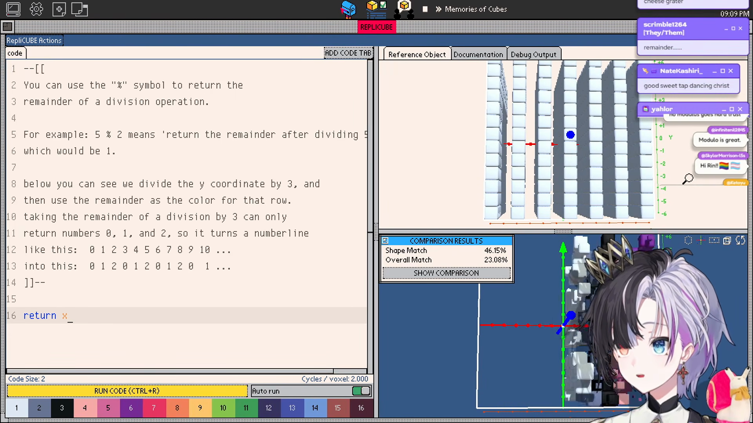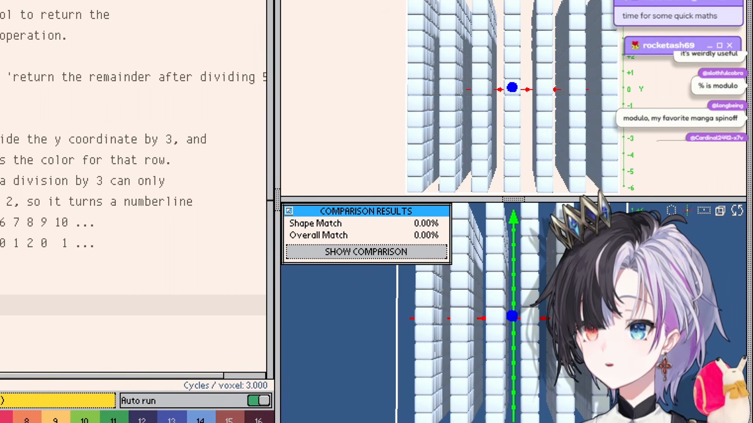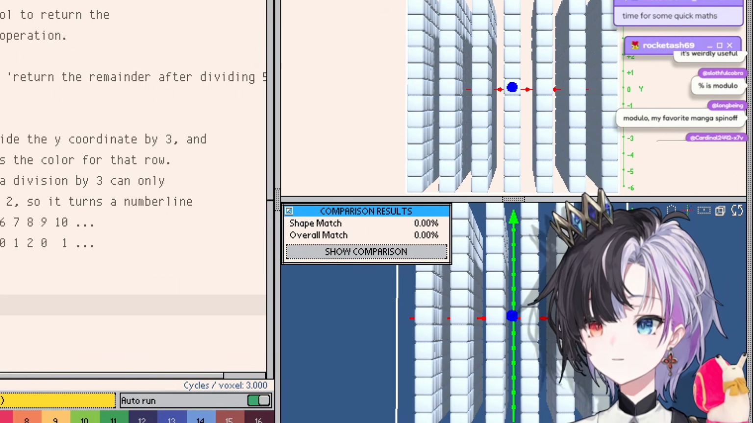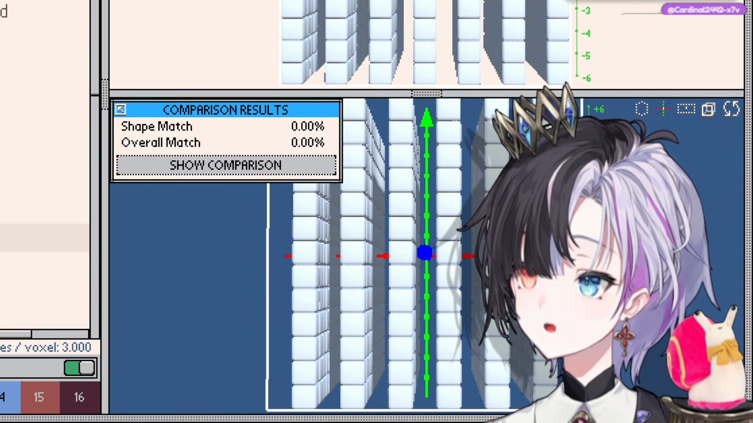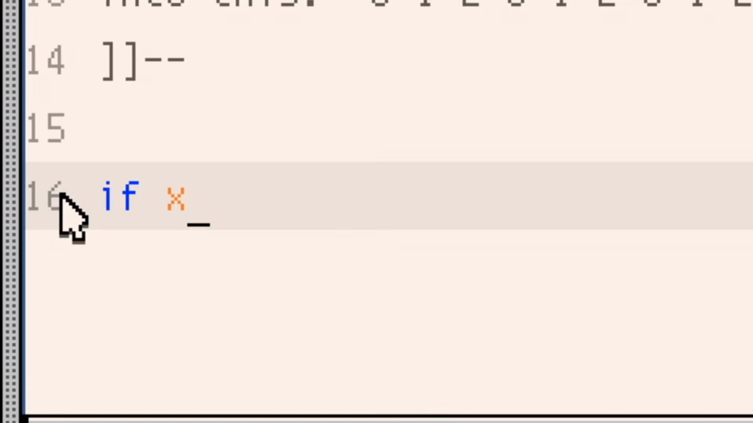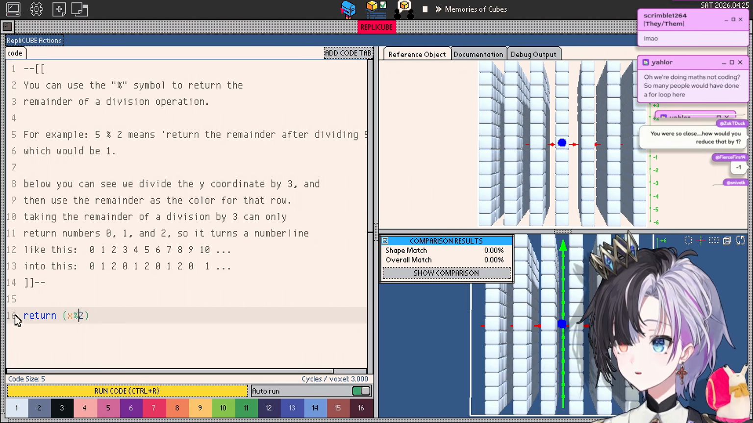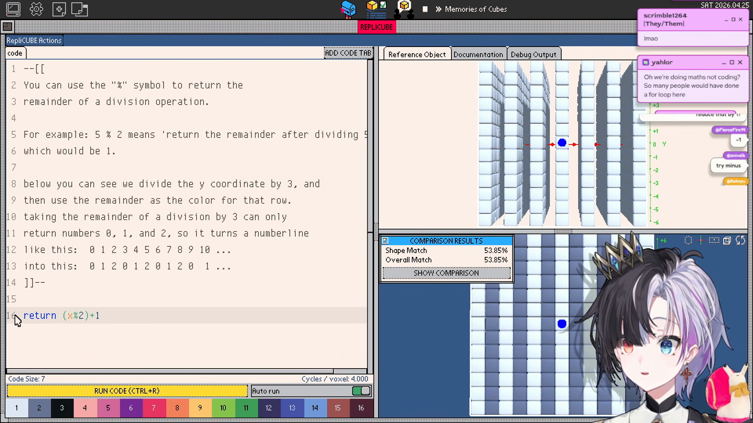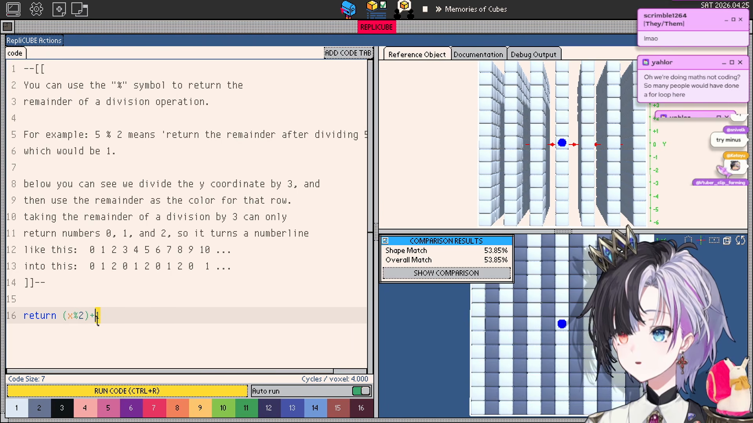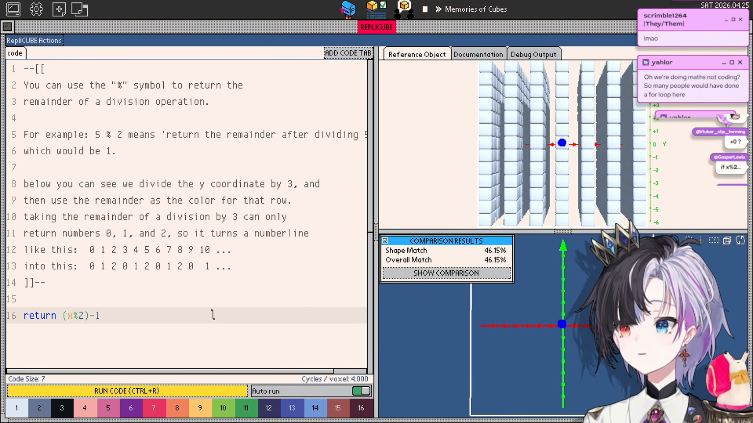Return x divvied by 2. Okay, so what I've done is I filled in every single wrong block that I possibly could. So I think you'll find that if x is equal to x divided by, and I'm gonna stop myself right there. That's complete fucking nonsense. Return x divided by 2 plus 1. Nope, minus 1. I mean, no, that's not the minus symbol. This is the minus symbol.